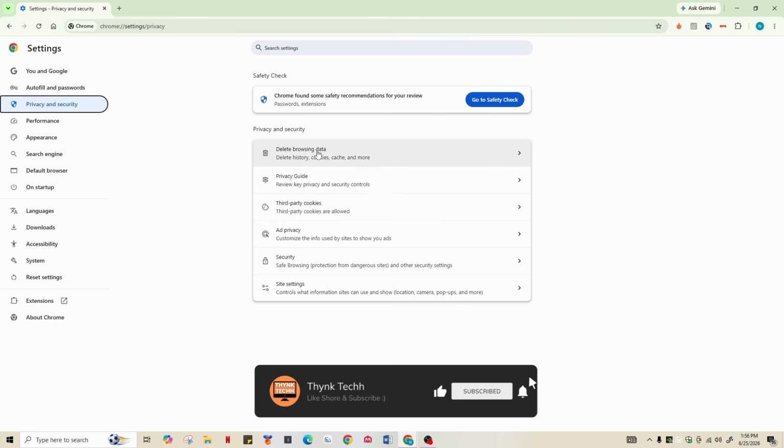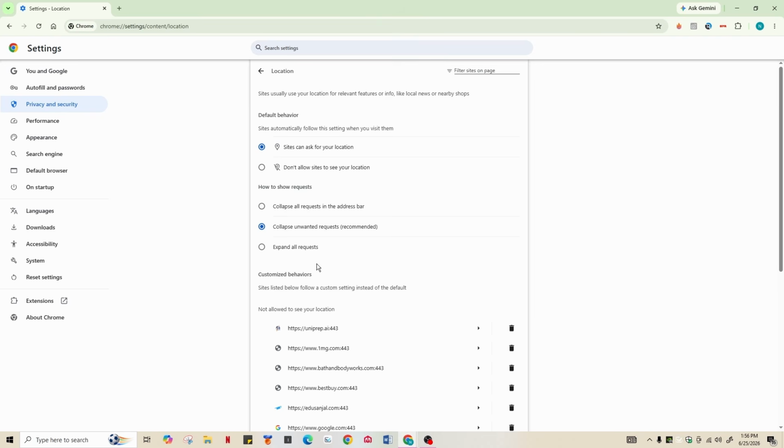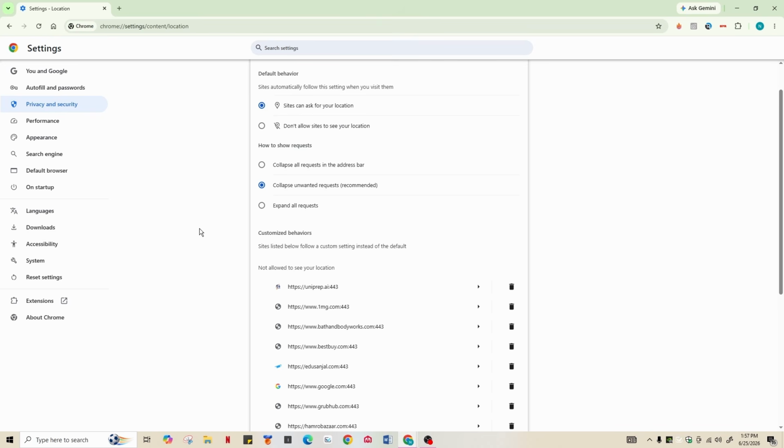Scroll down to site settings and under permissions, click on location. Ensure that sites can ask for your location is selected. If it's set to do not allow sites to see your location, you won't be able to use location services. You can also choose to collapse unwanted requests, which is also recommended.